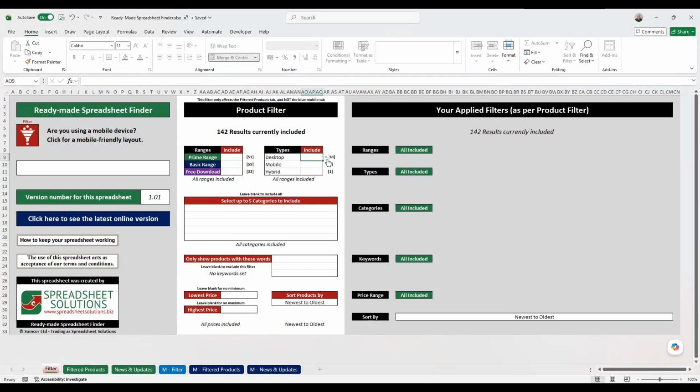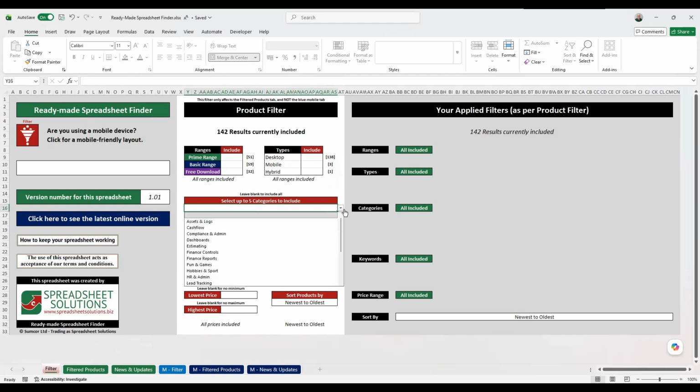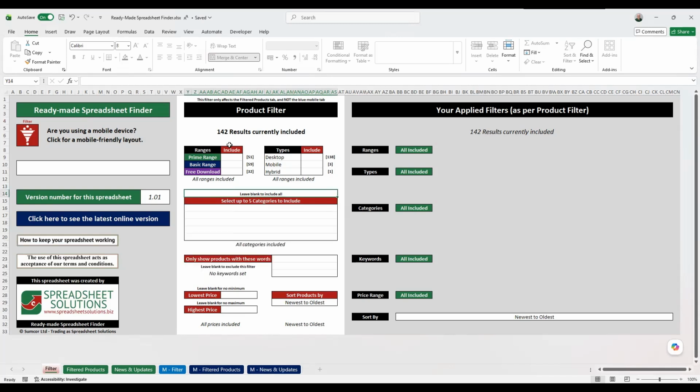And then you can see the ones for the desktop, which is the vast majority, mobile, which will more than likely grow at some point, and hybrid ones, which are like this one, where it's got mobile and desktop visuals. And then you can filter these. You can then select up to 5 categories to include. You can scroll down to see all the different categories.